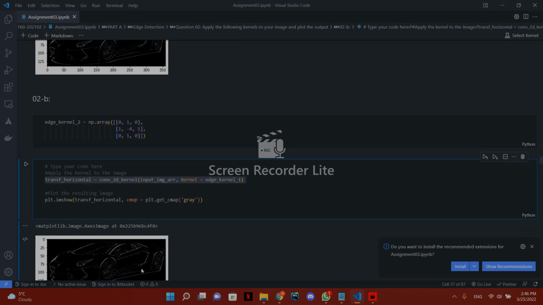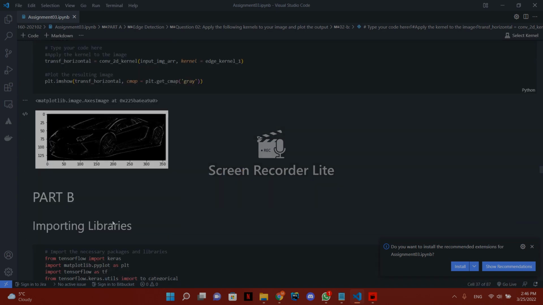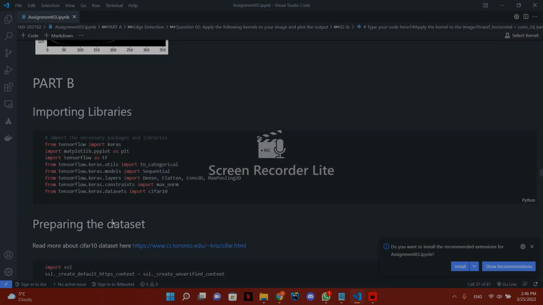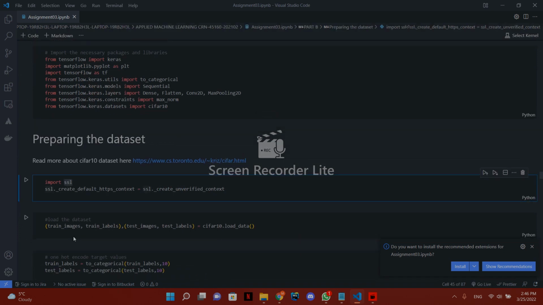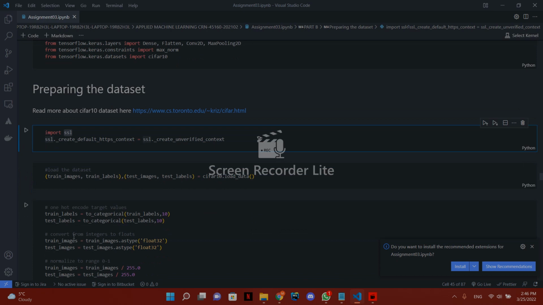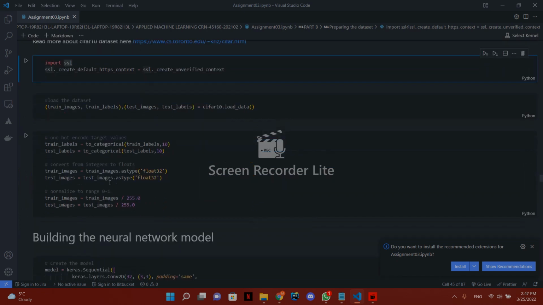Now for B, alright, so here we're importing SSL for authentication and for better security, and converting from integers to float using astype and then setting up the type, and then normalizing to the range 0 to 1, and building up the neural network model here.